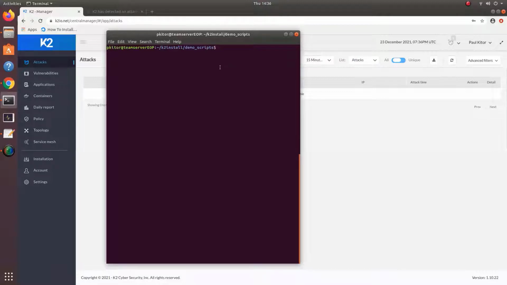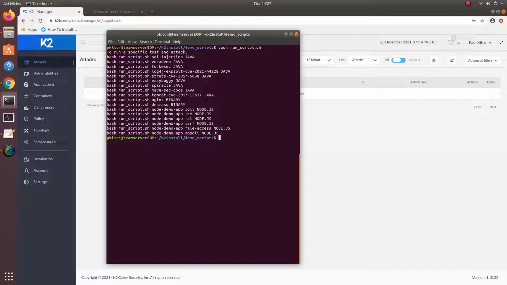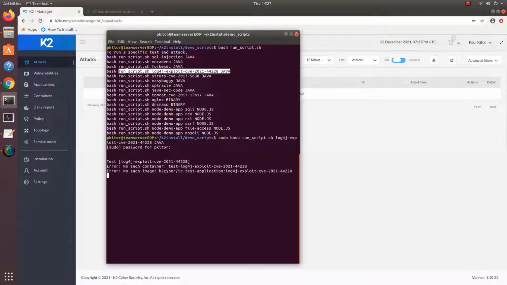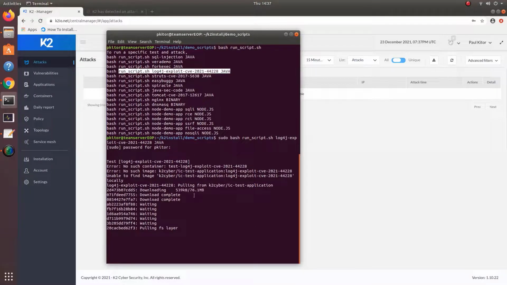In this shell, I'm going to run a deliberately vulnerable application, and we're going to send a curl command that exploits it. So this is available to you in the demo scripts folder when you install the K2 agent. So I'm just going to run the Log4j CVE-2021-44228 exploit against the application. So going to go ahead and load it.